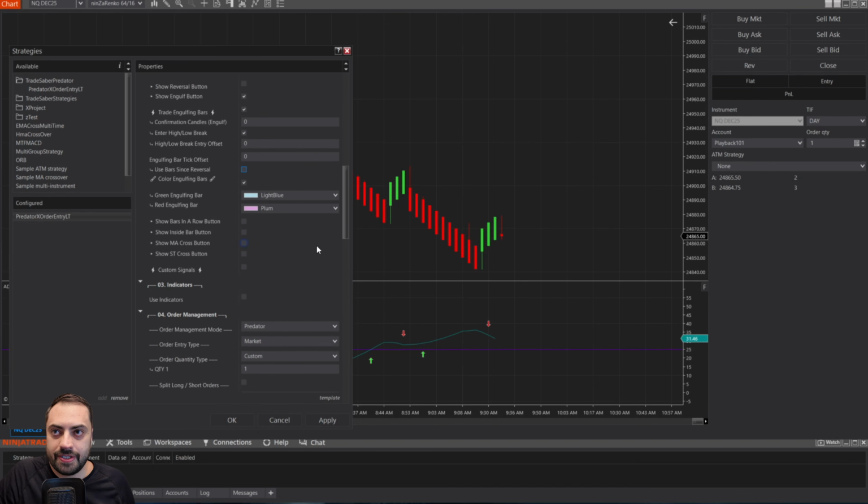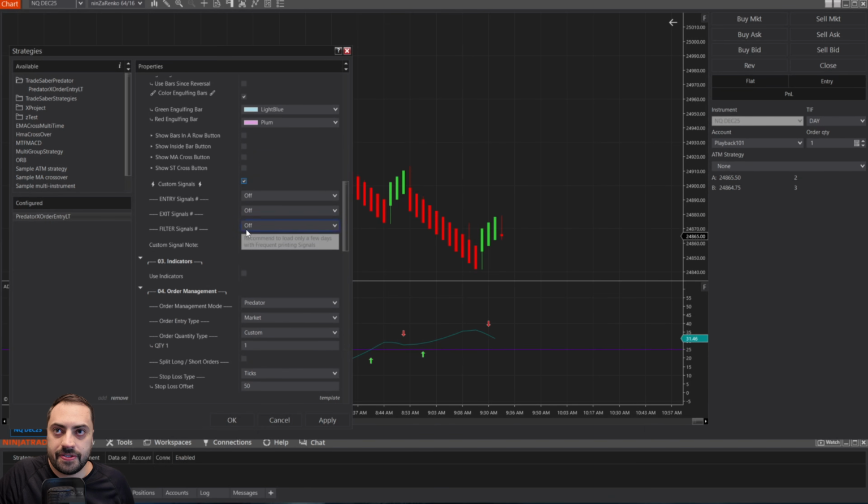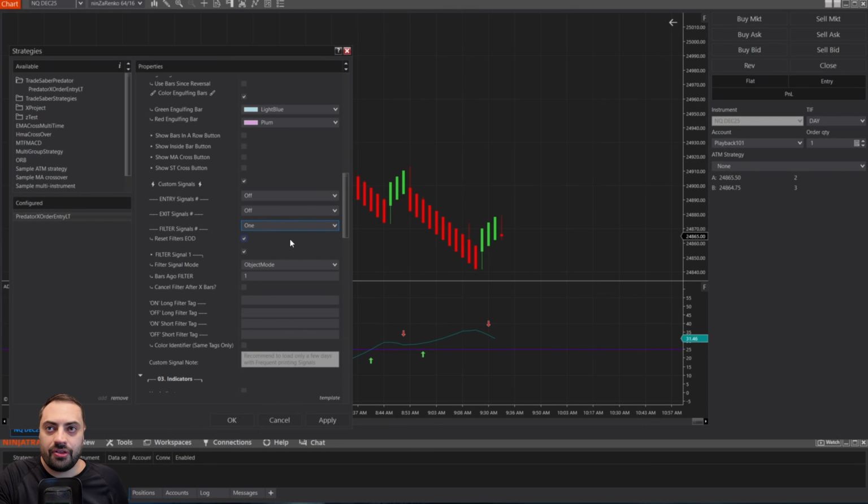So all a filter is, we're going to go down to custom signal, and we're going to select a filter. All the filter is an on and off switch. Are we going to allow trades to take place after this signal? Or are we going to prevent trades after this next signal? On switch allows trades, off switch prevents trades. And that's really all it is.